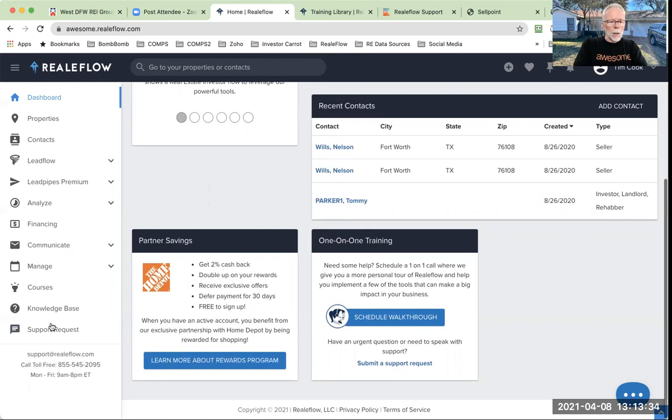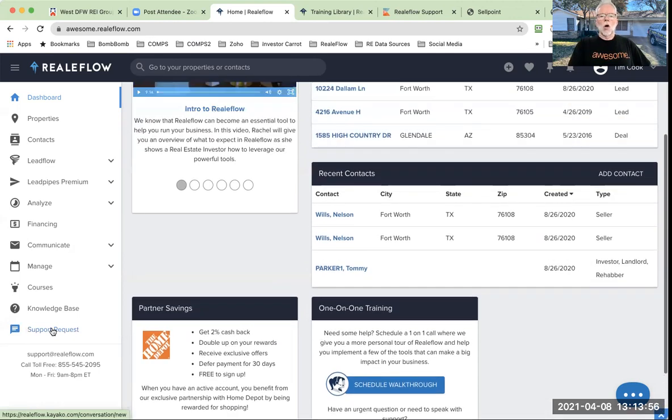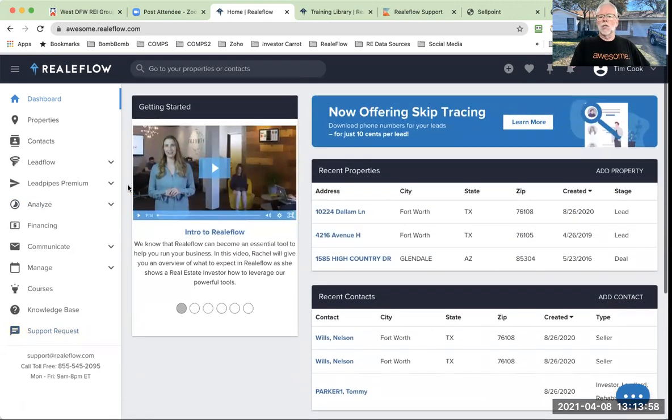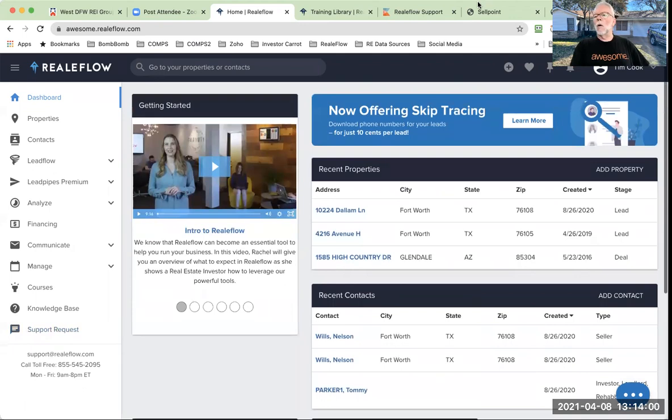Here's the email and the phone number for their live support. And they can usually get you squared away pretty quickly. And you can also do a support request through their chat system as well, which I don't care to do. I like the phone or the email. Okay, so I covered a whole bunch of stuff, and we are now at an hour and 15 minutes.